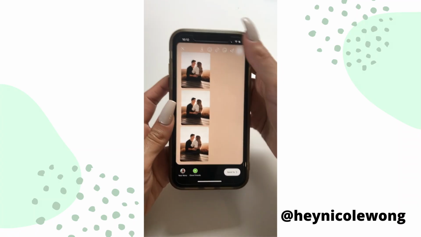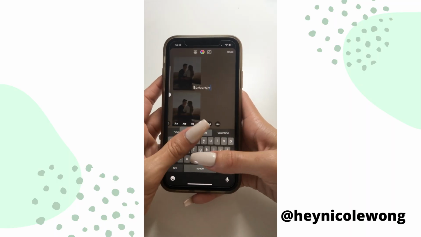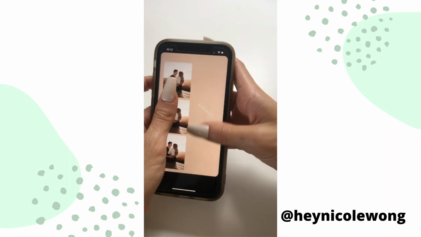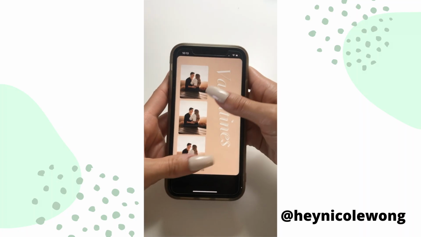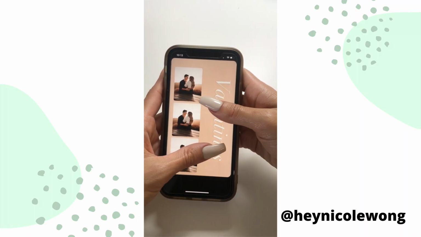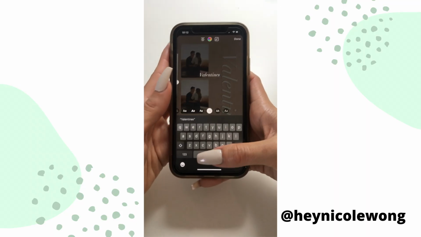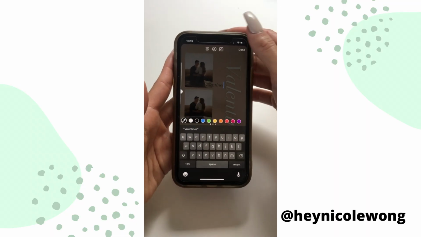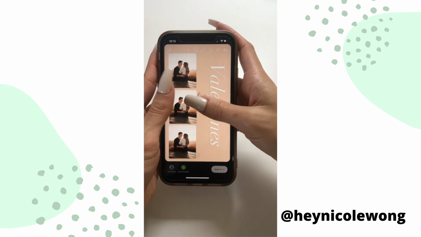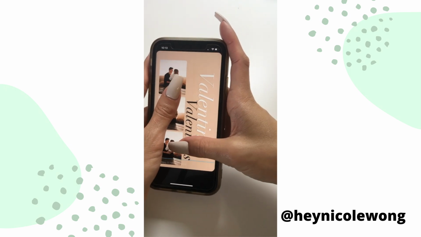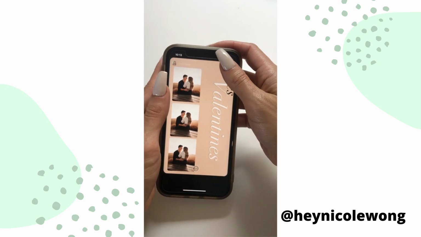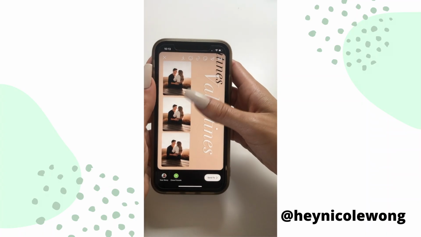Next, click on the text tool at the top right part of your screen and then type the word that you want to add to your IG story. Using your 2 thumbs, you can rotate it and stretch it out so that it will be bigger. Using the text tool again, type the same word but now with a different color. You can change the color by using the color wheel and then place your text above the previous one.